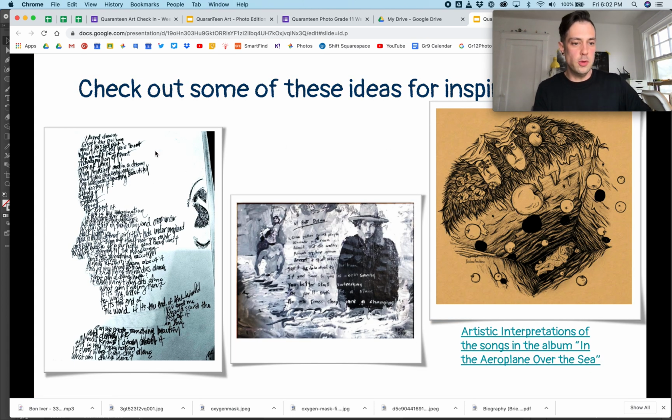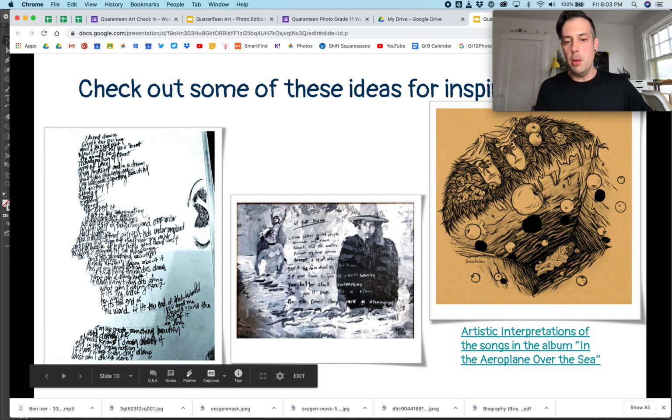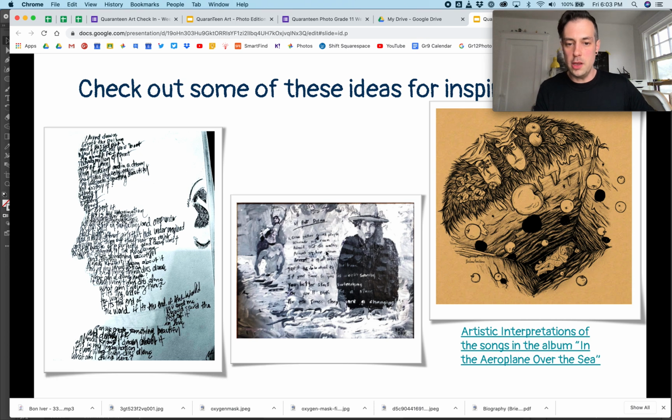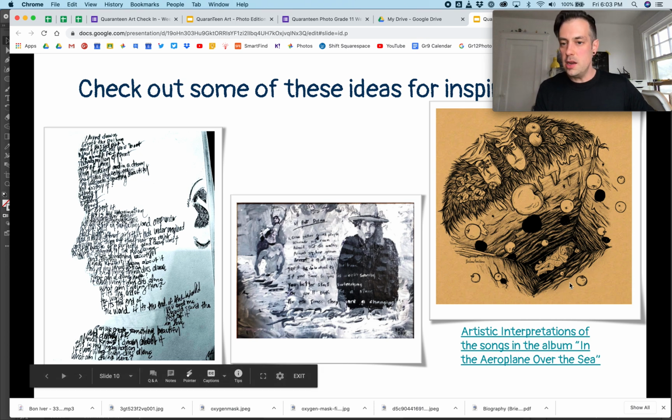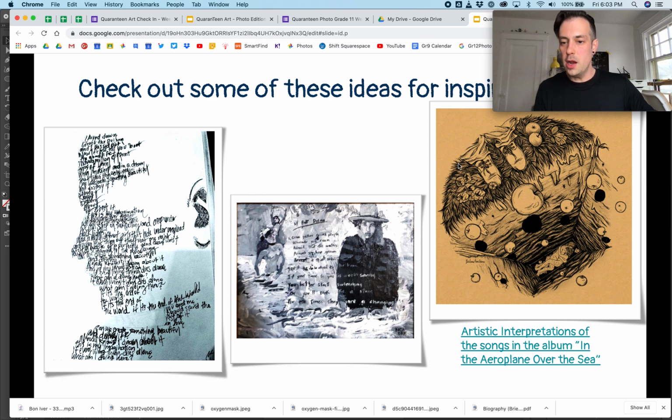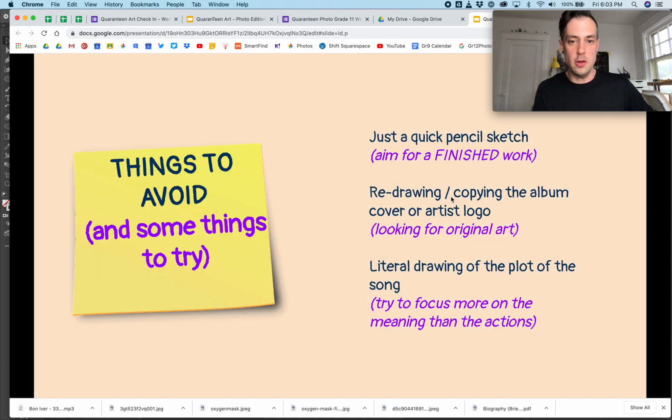Keep on going with a few more examples. Here's some lyrics in the shape of a face. Bob Dylan with lyrics and a painting going in there. And here is Neutral Milk Hotel, which is a rock band. Someone did ink drawings interpreting each of their songs in their famous album, In the Aeroplane Over the Sea.